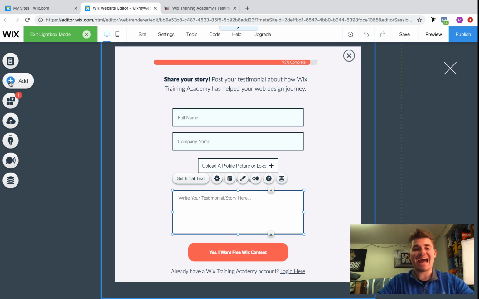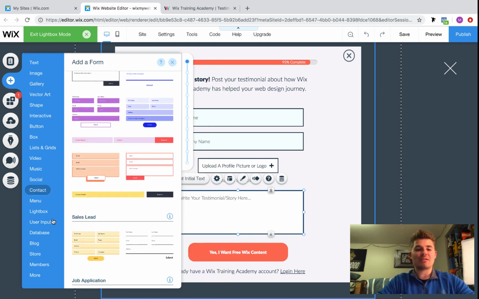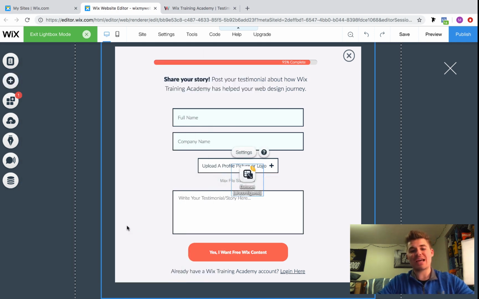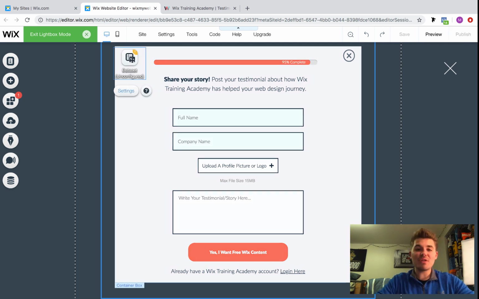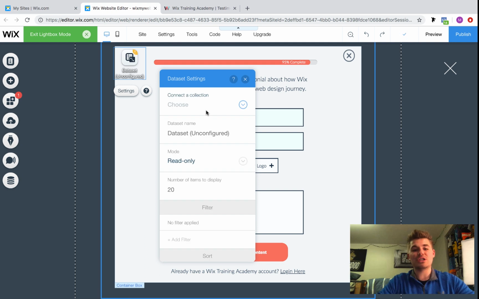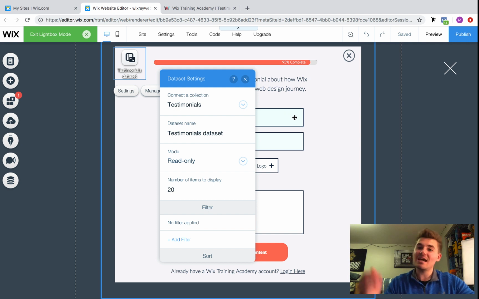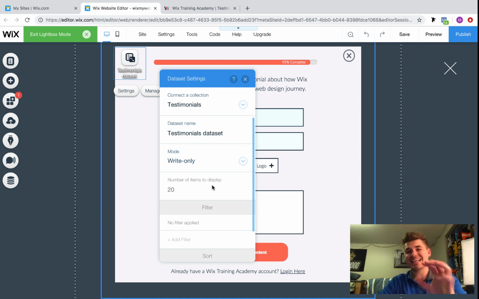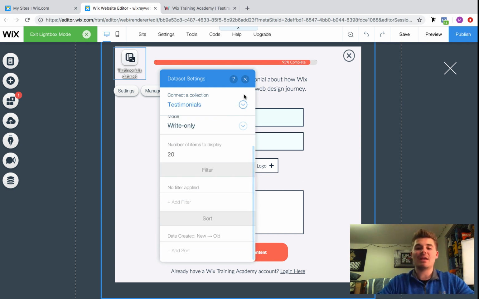So now that we've got that, we've got our fields, what we have to do is go ahead and add another data set. So we have to go back down to database and add a new data set. This data set is going to be going to the same place our last data set was, which is the testimonials database, because the information that's collected in these boxes is going to submit to that testimonials database. We want this one to be write only because we want people to write in here only. And then we're set for that.